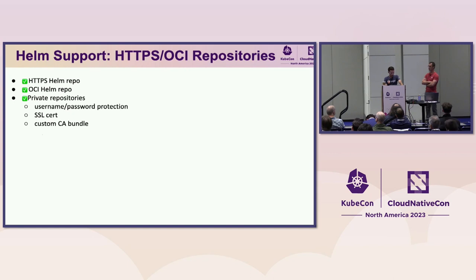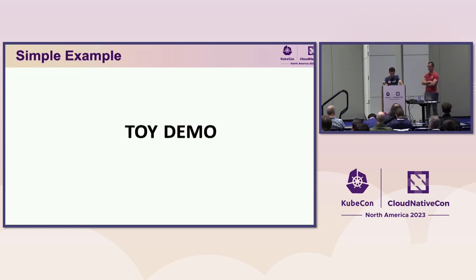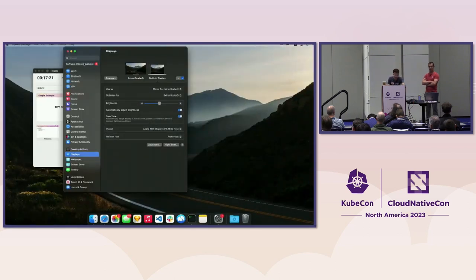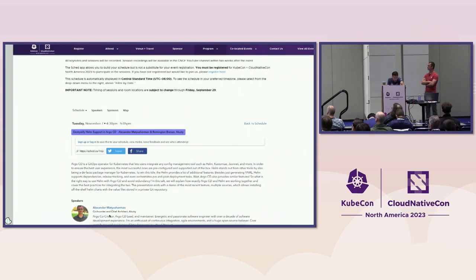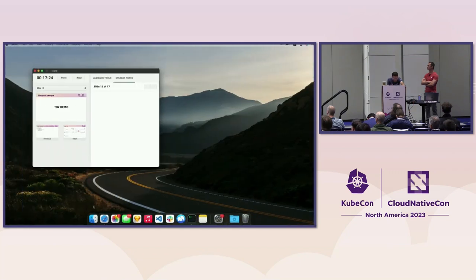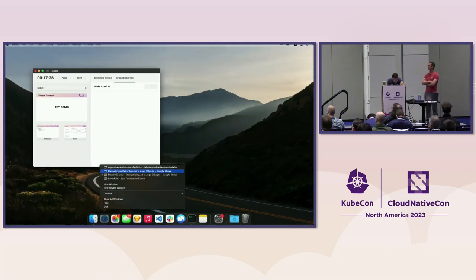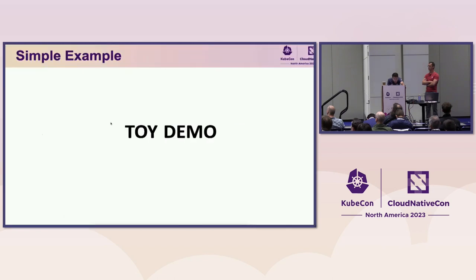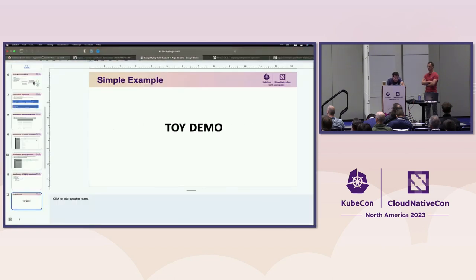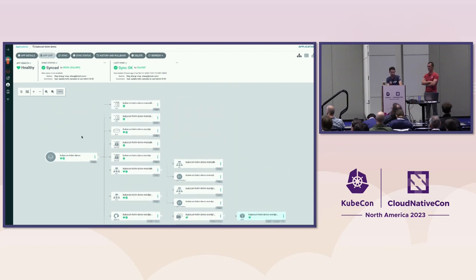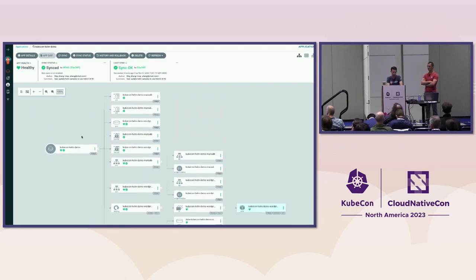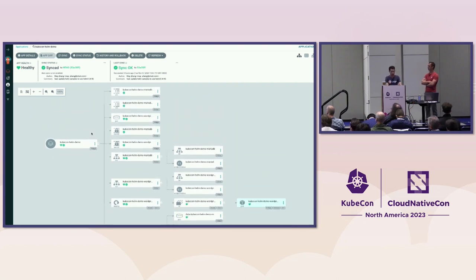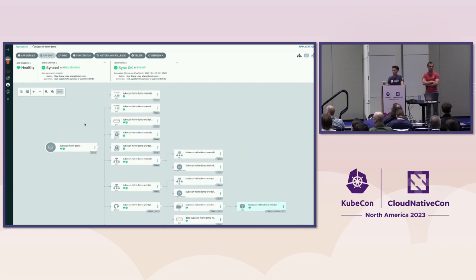So I'd like to turn to a demo. All right, so here I have an Argo CD application. If you've never seen the Argo CD user interface, this is what it looks like. So we have all of the resources that are in this application displayed in a really nice tree view.